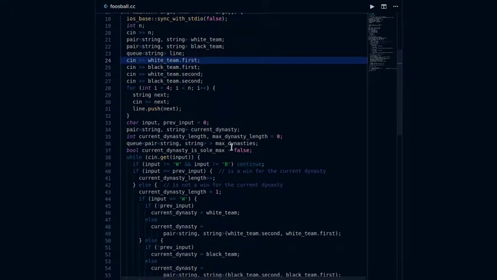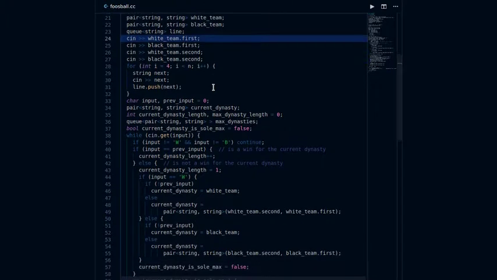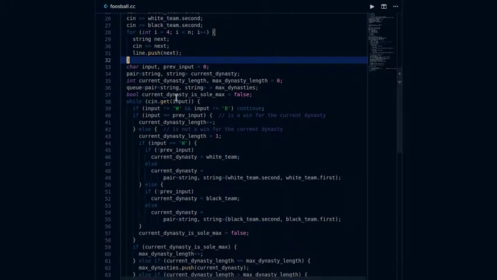Queue is just the best structure to use for this, since the line is clearly first in, first out. Okay, so then I just read in all my input, so that's down to here. Then I needed to initialize a variable to take my input. Now this will be the team that wins the game, so it'll be either W or B.